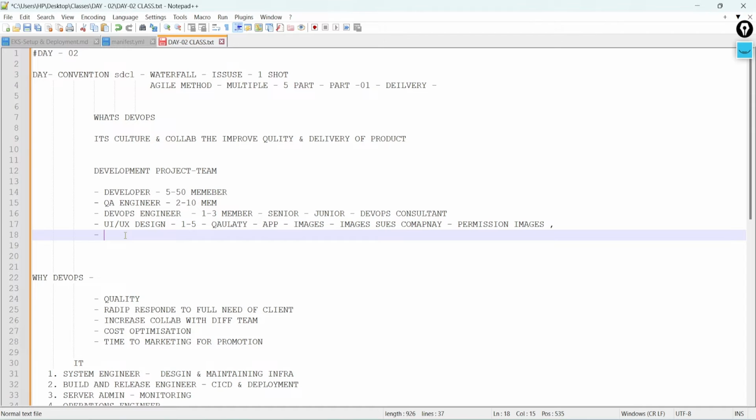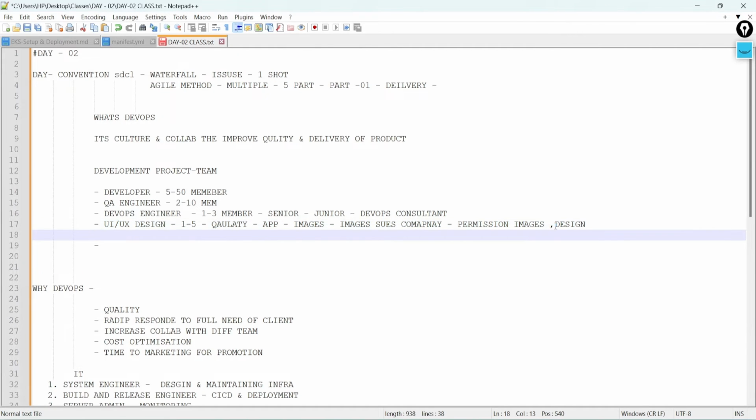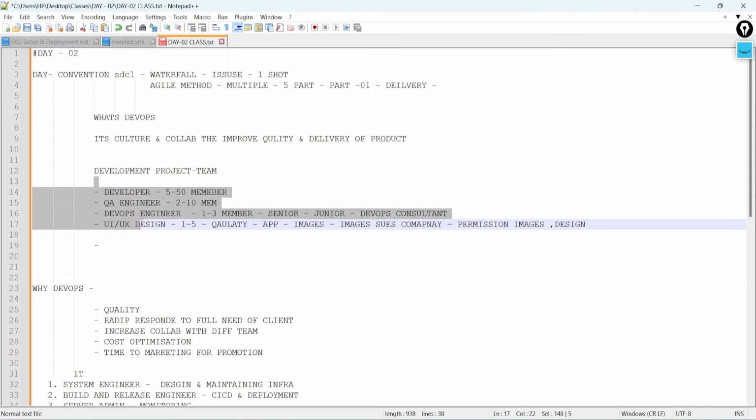If it is happening in real time with a company, right? What will you do? You'll think twice. So the UI guy will be one part of that, to fix all the images, design, and all aspects related to the product. Okay. So these are all the parts. Every time, these 4 members will be there.